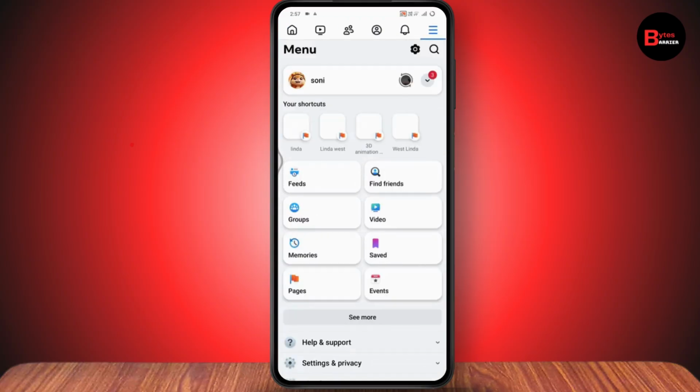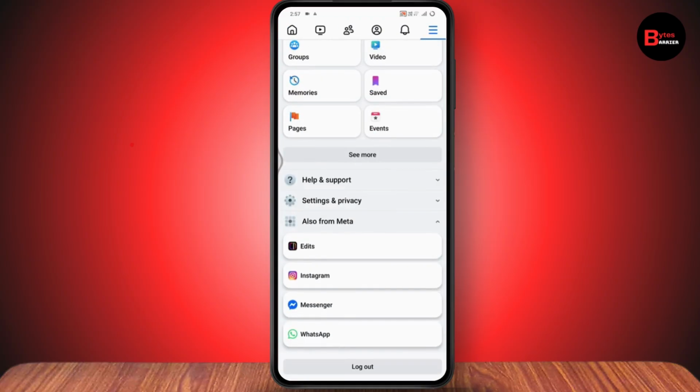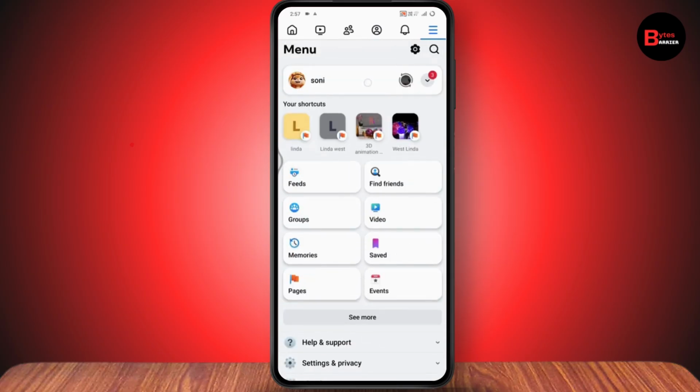You can go with the upper right, which has that 3 horizontal lines. And from here, you can just simply go with your settings and privacy and edit more things on your page.